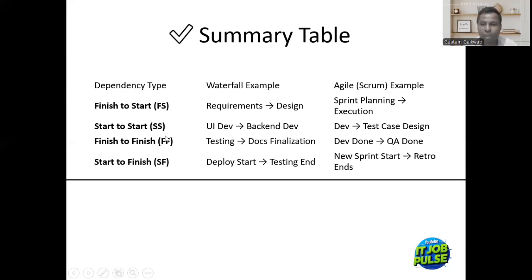Now start to start, that is UI dev to backend dev, and dev to test case design. That means both activities, as soon as UI dev starts, backend dev also can start. As soon as dev starts, test case design also can start. So both tasks start at the same time.